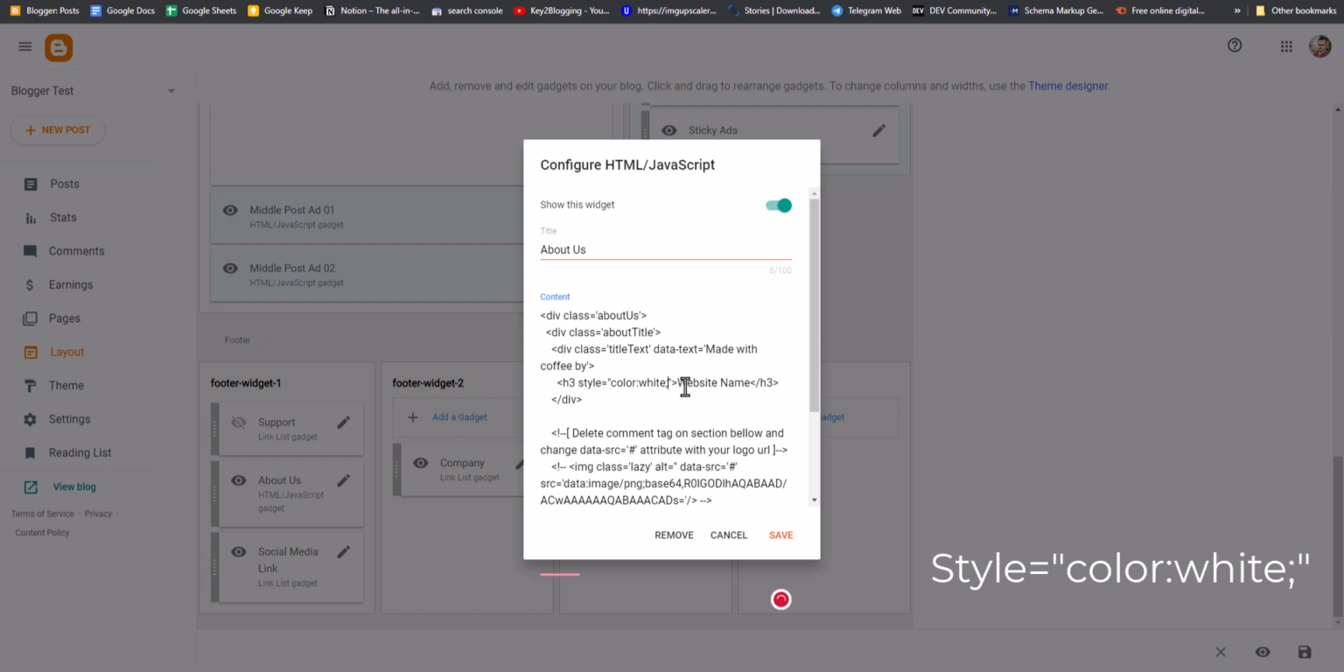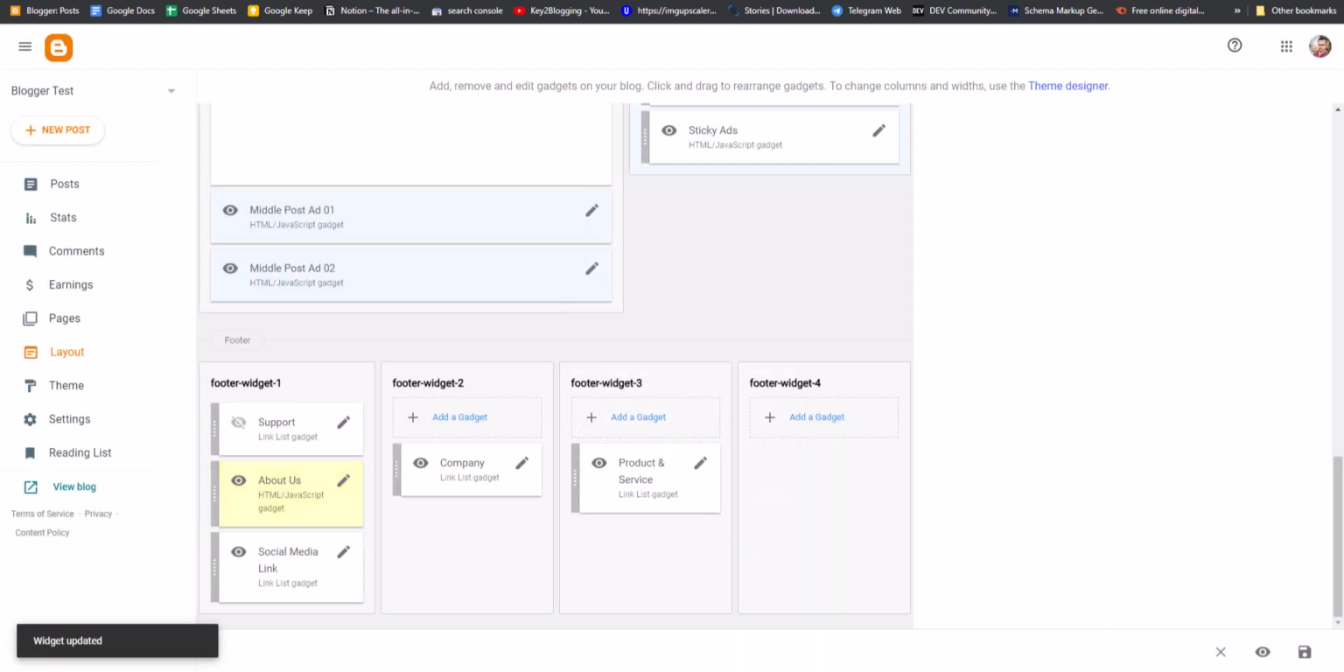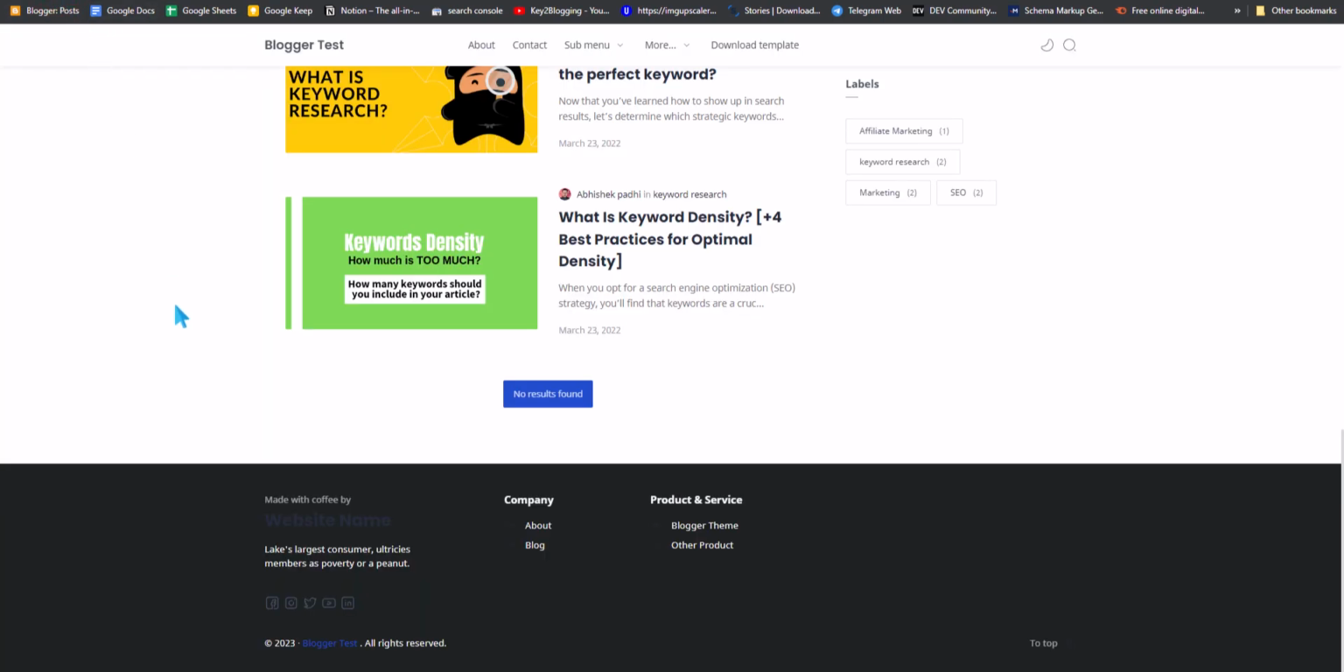And let's check if this setting is applied or not. So let's click on save here, and let me just refresh this page. And as you can see that the website name color is now changed to white. Now you can also adjust your link color here in the footer section.